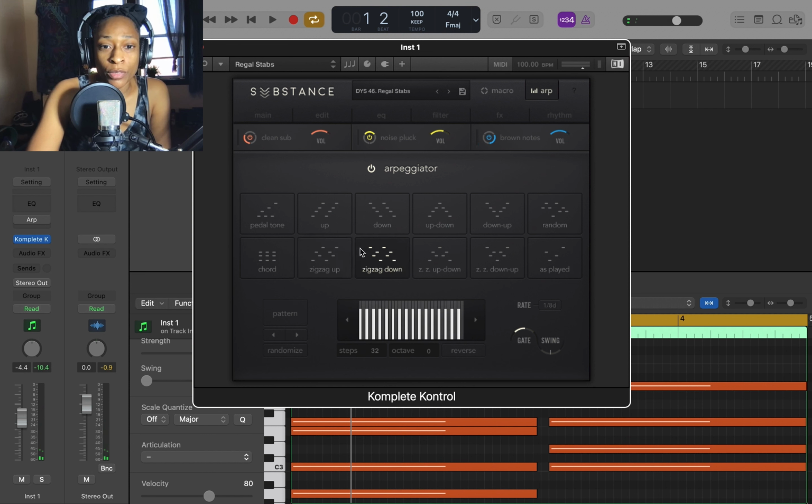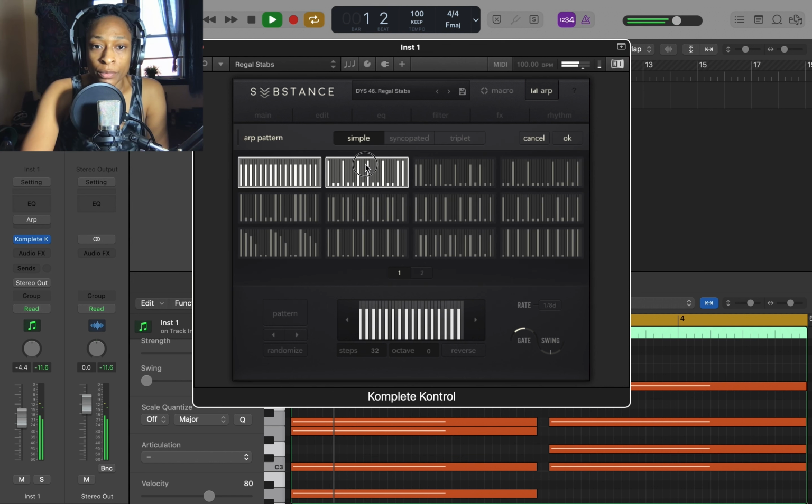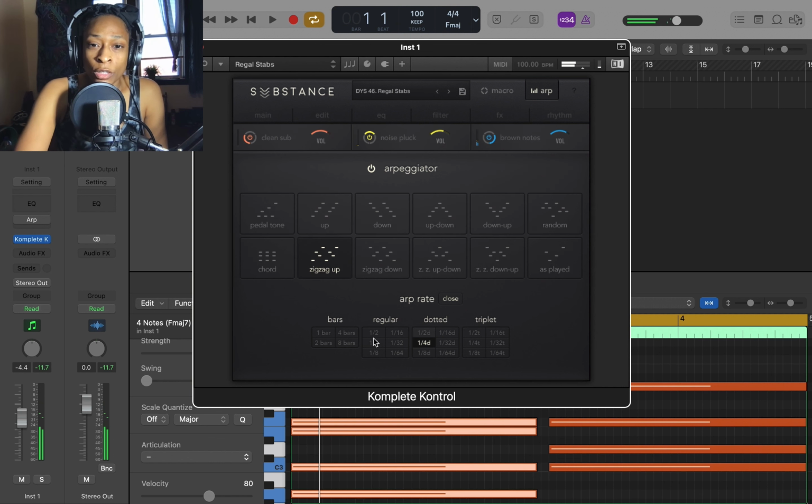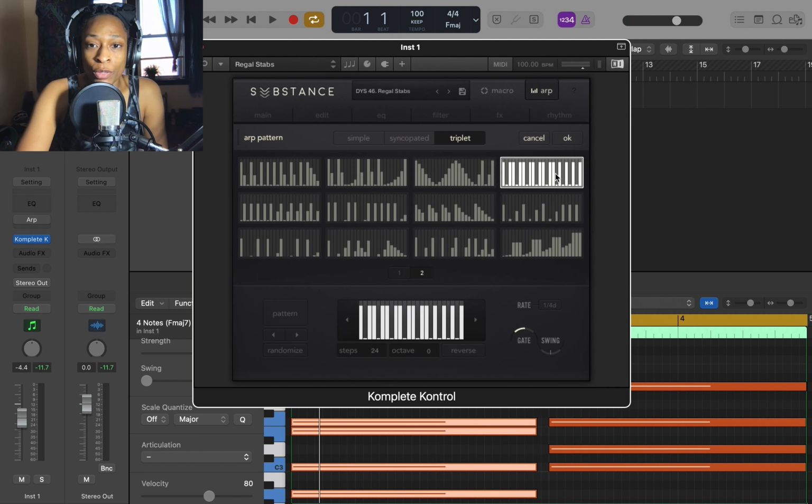So let's try the zigzag down. All right, so let's see if we picked a different pattern. So what I just used, I'm using a 1/4 dotted note, and then for the pattern, I'm using a triplet pattern with 24 steps, 0 octaves.